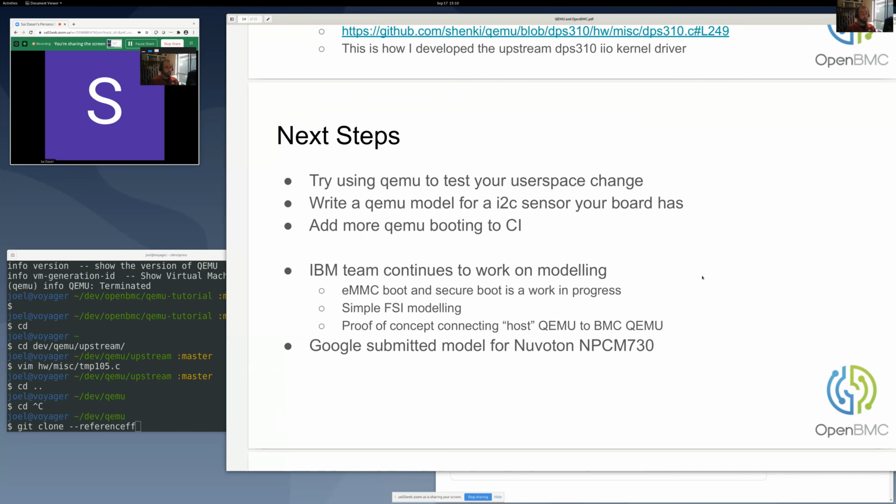Pick a temperature sensor that your system has and add an I2C model for it into QEMU and see how that goes. See if you can find some bugs in your stack or test some state changes inside your BMC system by doing that.